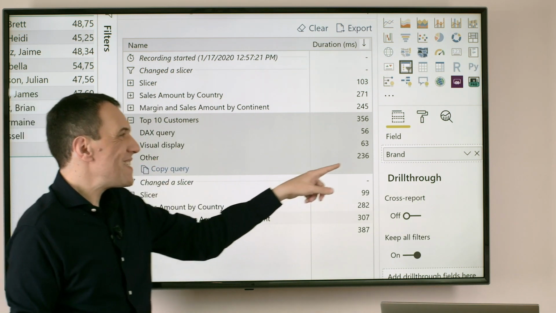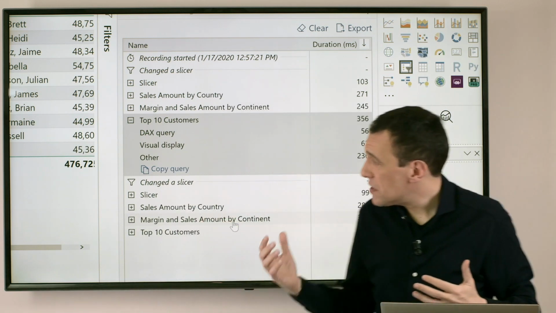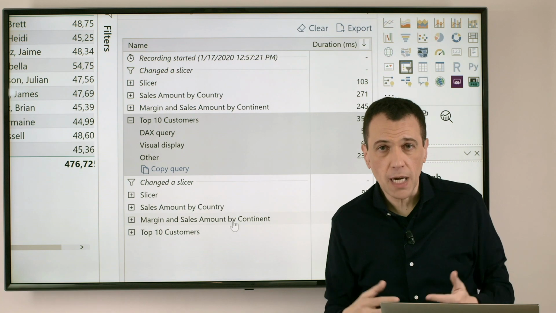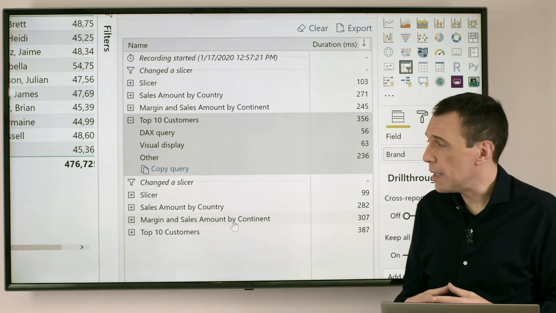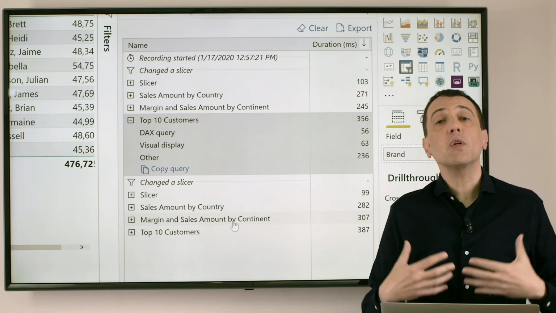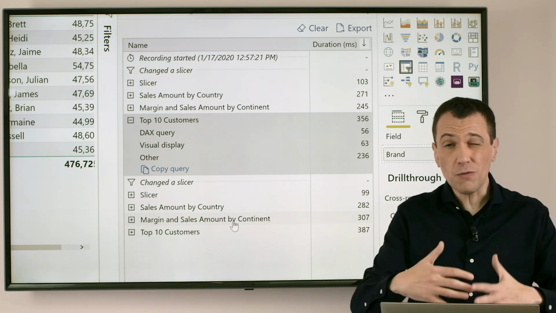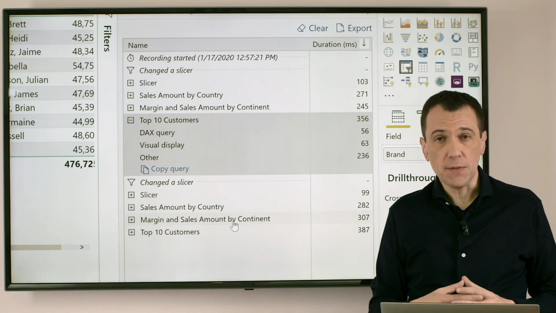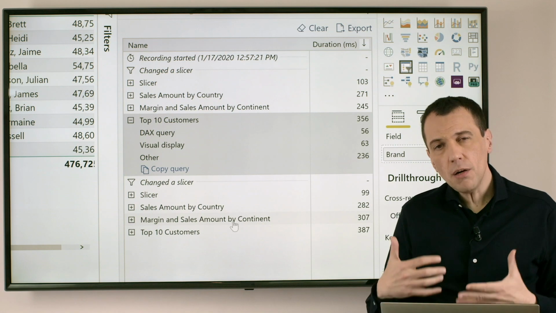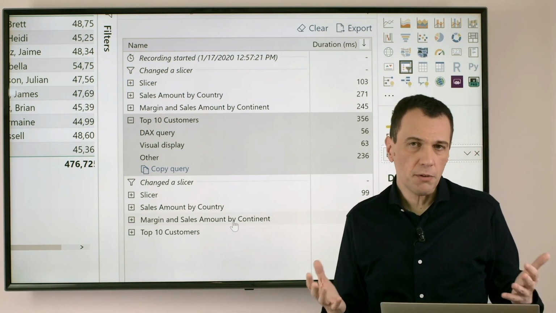But what is this other? Well, this other time, which in this case is a very big number compared to top 10 customer, we're talking about 70–80% of the time, 236 milliseconds have been spent waiting for other visualizations or for other operations in Power BI Desktop. Can you optimize the other time? No. The only thing you can do, you can just reduce the number of visualizations in the report.